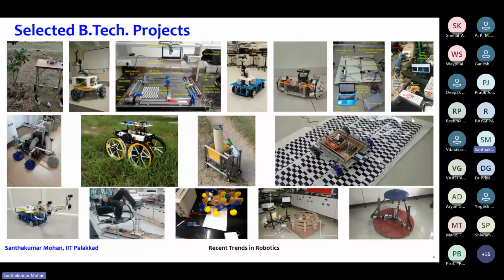So from that perspective, I always insist that whether it's a BTech student or a PhD student, they should finally end up with some product. A PhD student will do rigorous research and then come to product development. BTech students will definitely end up with a product.